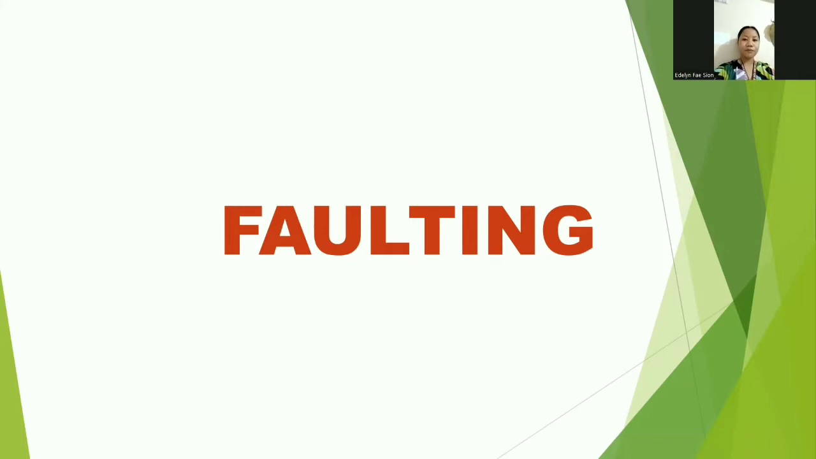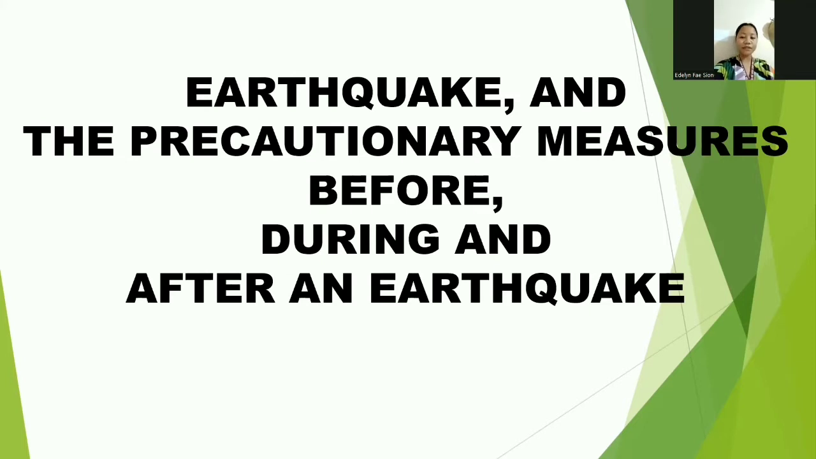In these three pictures, class, who has an idea on what our topic for today is? I'll give a plus points. Yes, Denmark. Very good. Our topic for today is all about the earthquake and precautionary measures before, during, and after an earthquake.